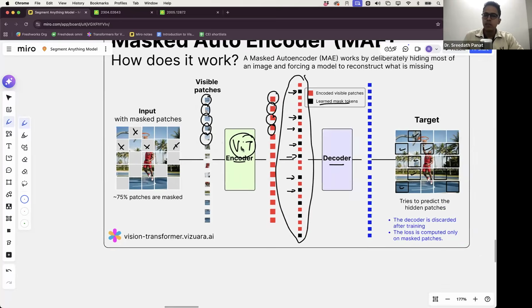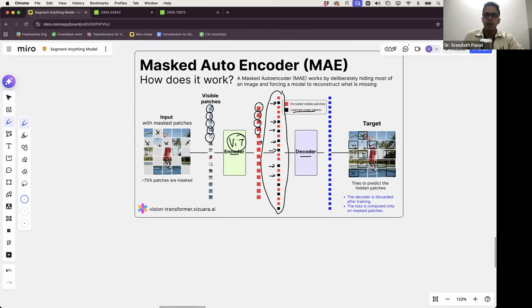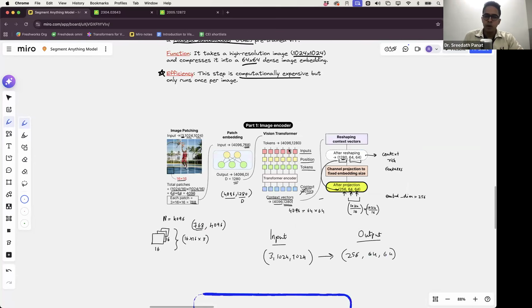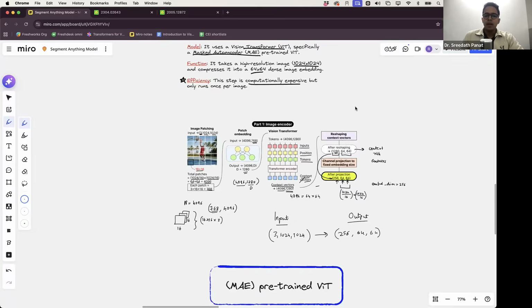And this pre-trained vision transformer is what was used as the image encoder in the Segment Anything model. All right, so that brings us to the end of part one. Part one is just the image encoder. Now let's move on to part two.